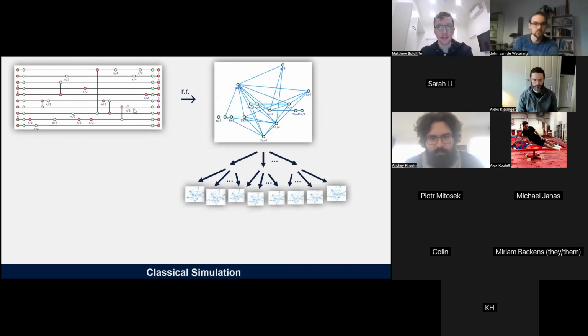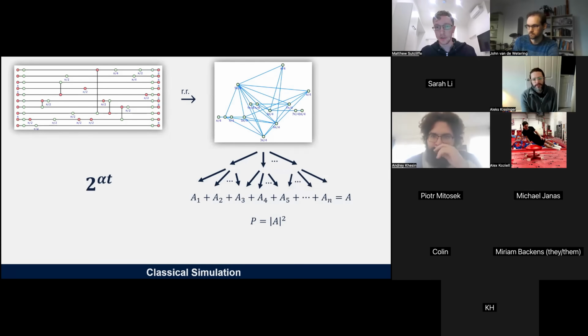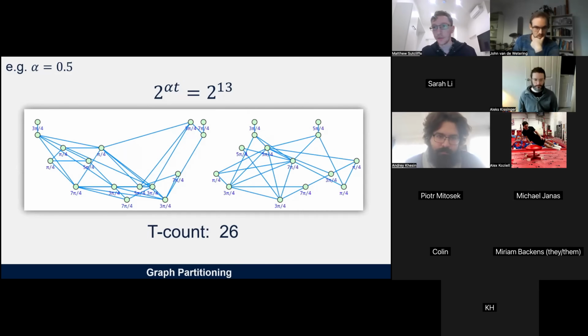How this works is that for every set of T gates, you can reduce that into a sum of Cliffords, and then in each of those terms, you have to reduce again. So there's this exponential growth. The number of terms you end up with is 2 to the alpha t, where t is the initial T count and alpha is based on your decomposition efficiency. So that's a very quick overview of how this works.